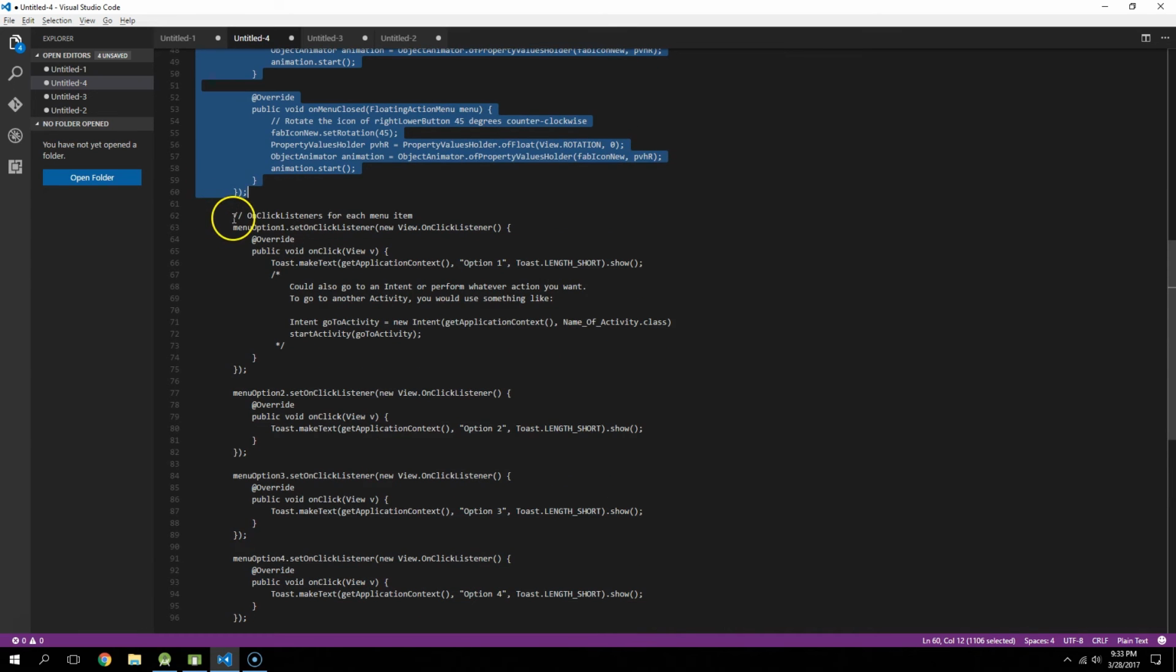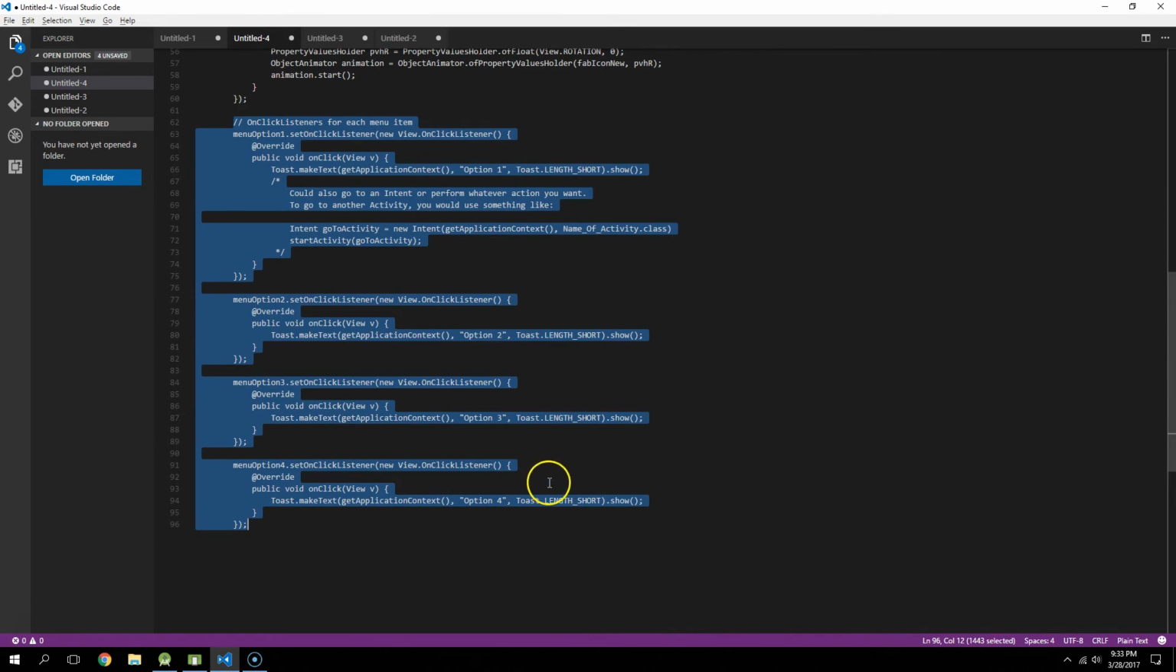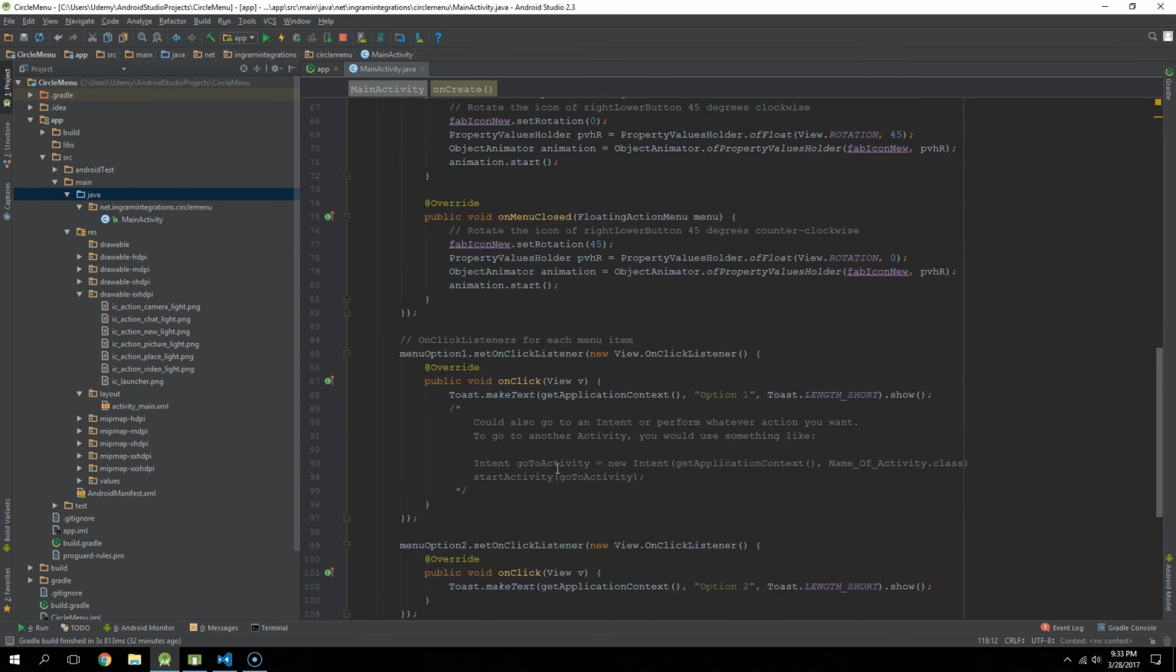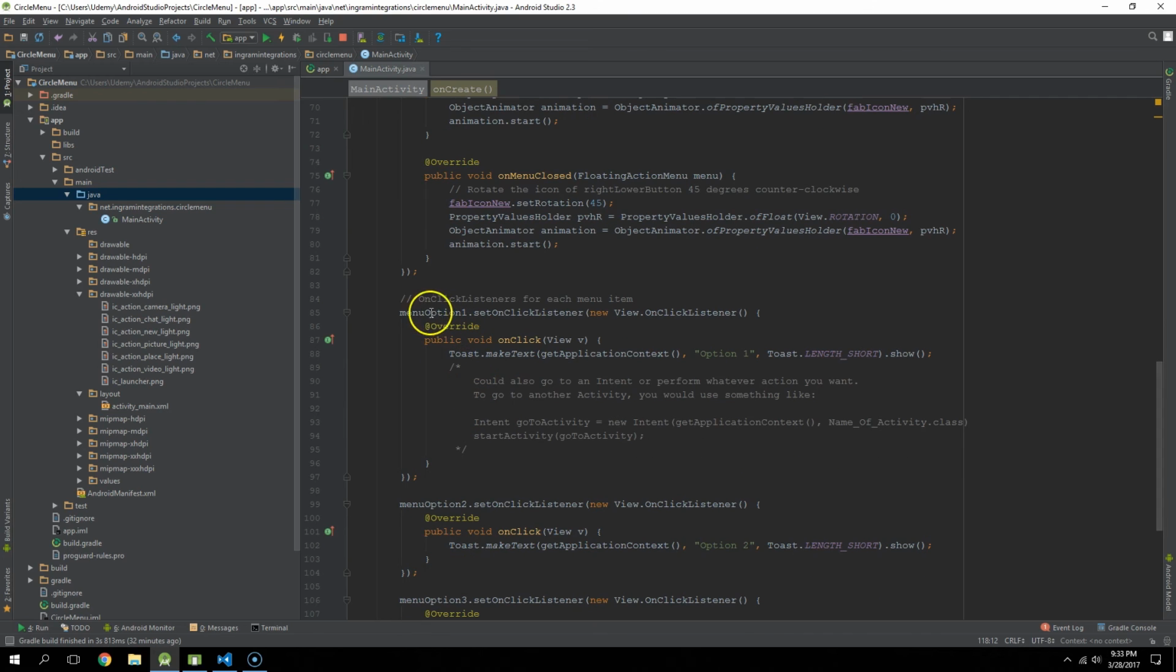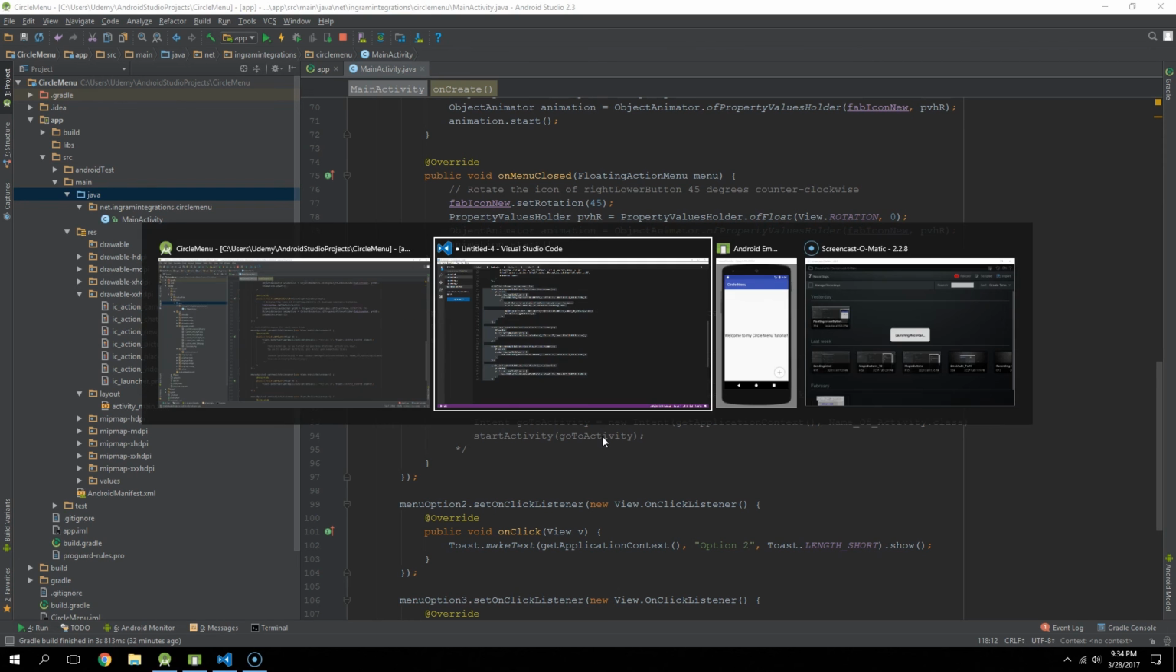And then to do something with your miniature menu items, you can set OnClick listeners for each item, just like you would a normal button. I just did menu option 1.setOnClickListener, and right now they're just displaying a toast. But if you wanted to say go to another activity, all you'd have to do is code kind of similar to this, create an intent. I just named it go to activity, and then you would pass it your application context and then the name of whatever the class is or activity that you're trying to go to, and then you just call start activity on that intent, and that will change it to whatever activity you chose it to.